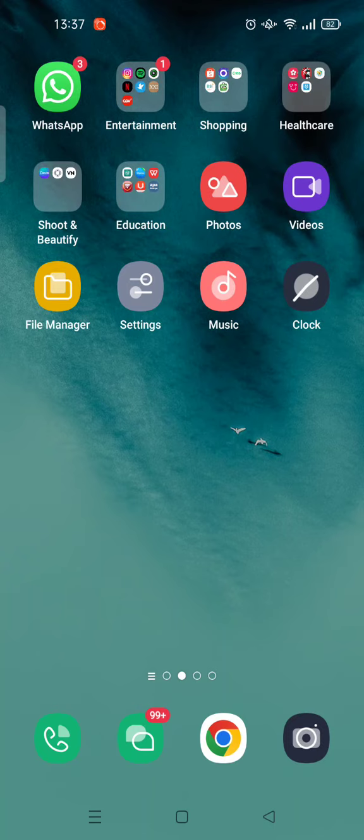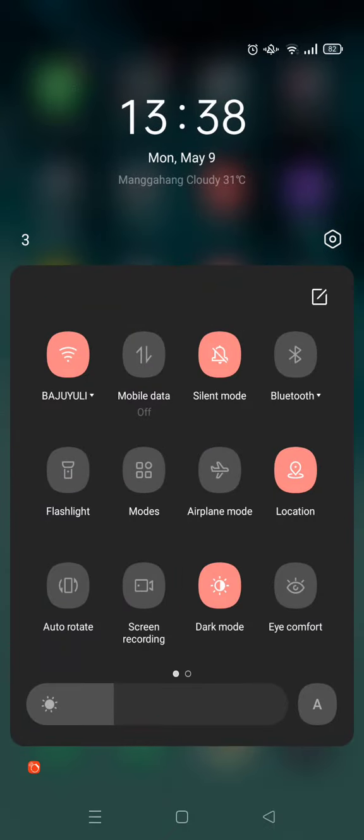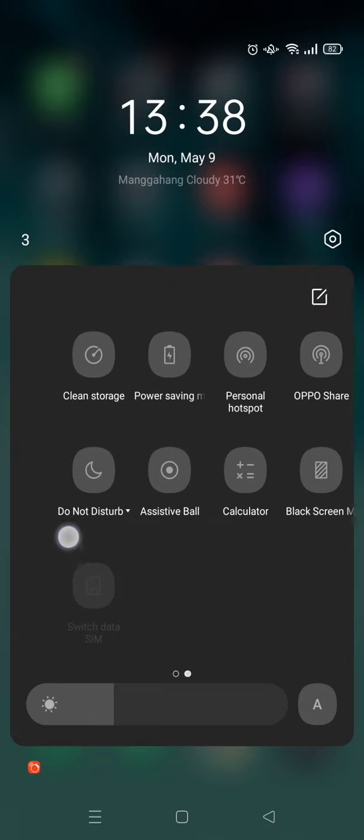On today's video, I'm gonna share a tutorial on how to activate the Do Not Disturb feature on Oppo A92. So this is my phone, and if you want to activate Do Not Disturb, you can just slide down your phone until the notification menu shows up, and you can swipe until you find this feature, Do Not Disturb.